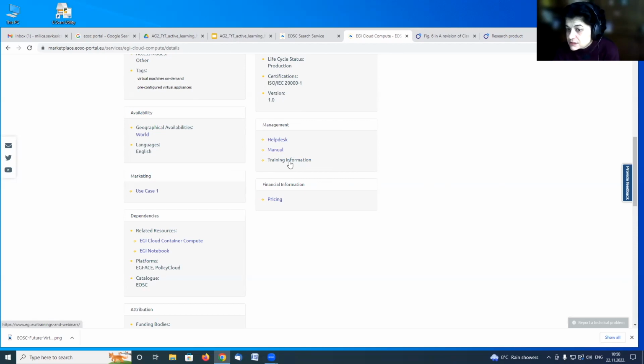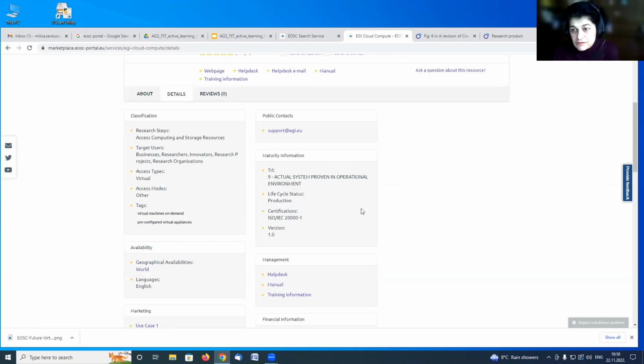In some cases, these are courses that you can actually use to train yourself how to use a particular service. So the providers had to put this effort into preparing the service and preparing the metadata for the onboarding. Another important thing is this TRL, technological readiness level information.